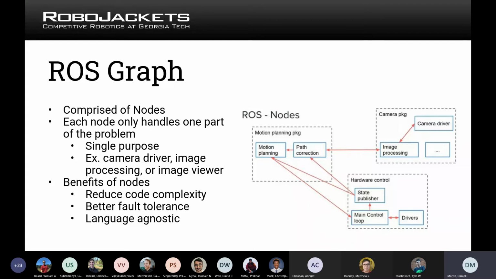An example of some single purpose nodes: this one deals with the camera driver, this one deals with image processing, this one deals with the image viewer. Pretty much single responsibility for the nodes. The reason nodes are single responsibility is because it reduces code complexity. It's much easier to understand when your system is not extremely coupled together, and it allows for better fault tolerance. It's easier to understand what's going on, and it's language agnostic.